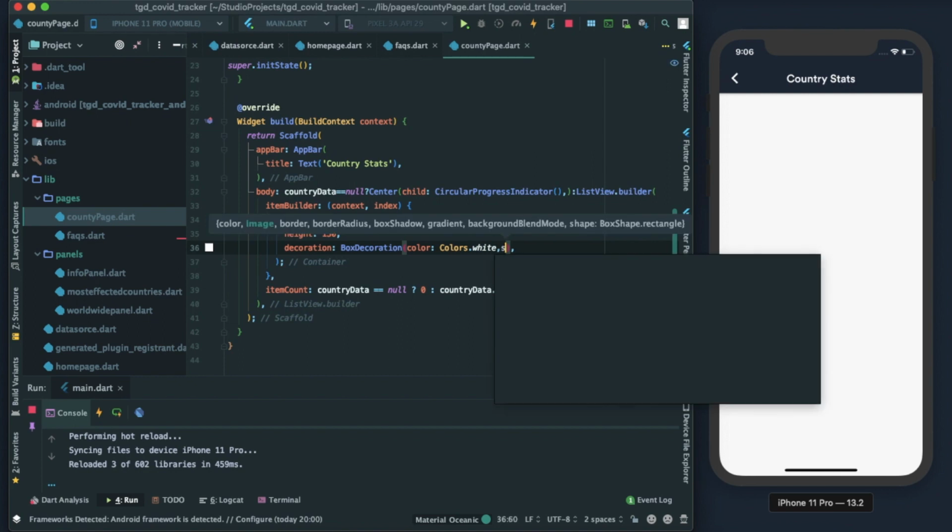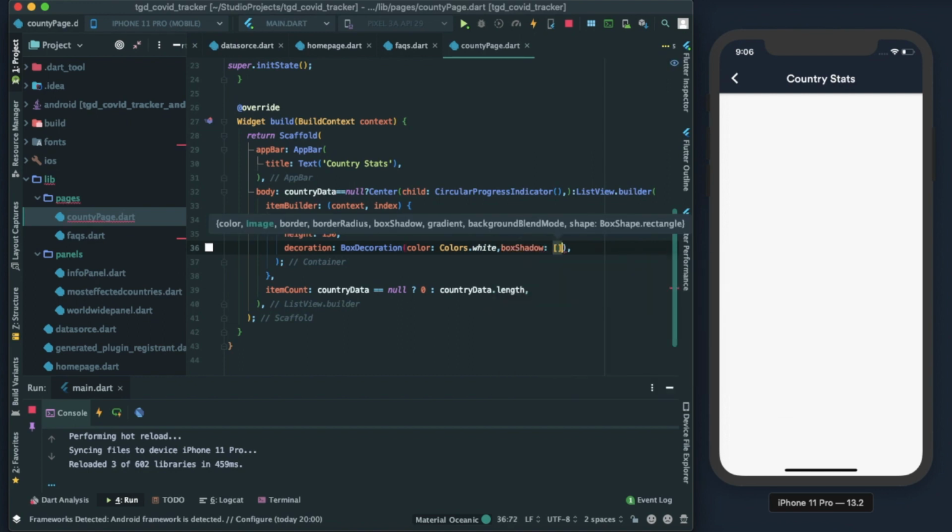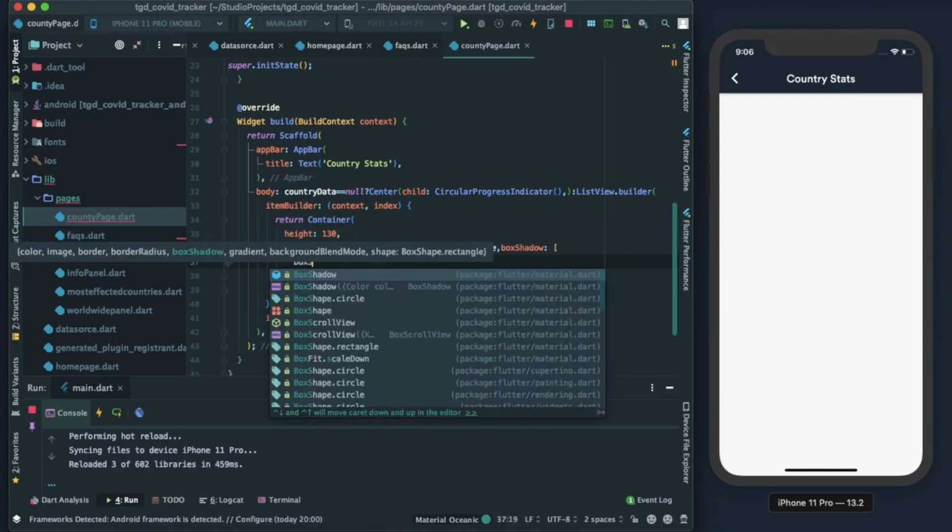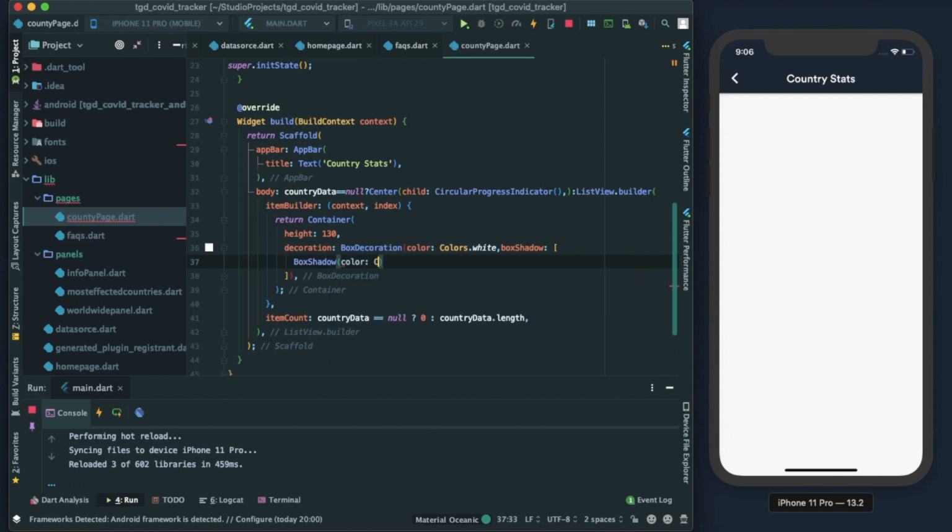So for shadow, I'll pass a box shadow of color gray, a very light version of gray, because I don't want the shadow to be so much. I don't want the shadow to be more appealing than the content itself. So blur radius as 10, and the offset as, I guess, 0 and 10 will go, right?